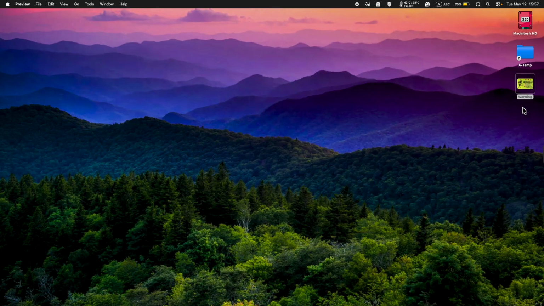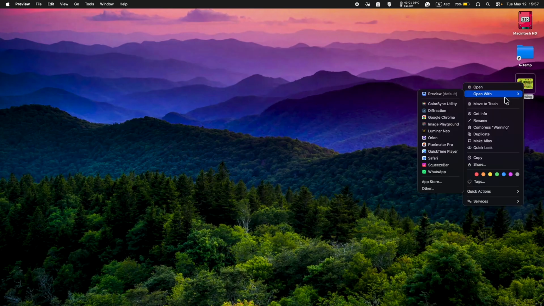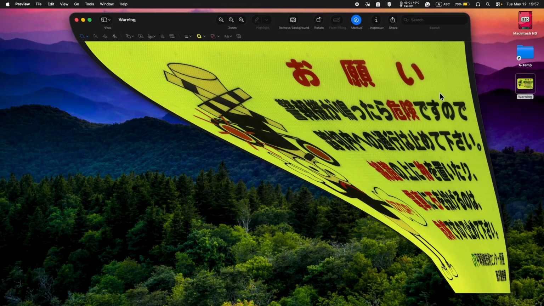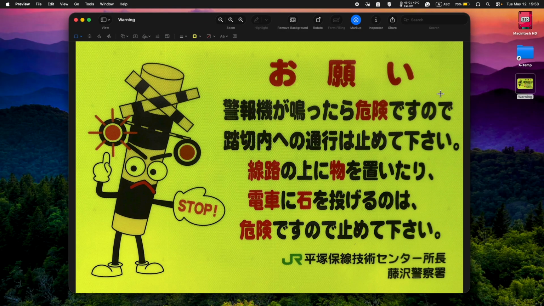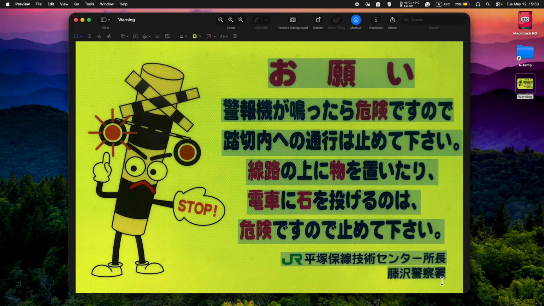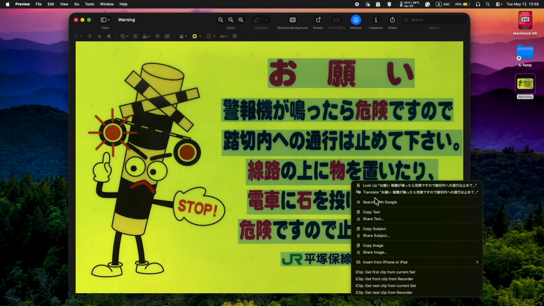To translate text in an image, open it with the Preview app. Move the pointer to the edge of the first letter until it changes to a text cursor. Drag to select the text. Release your mouse button, right-click or control-click your selection, and select Translate.